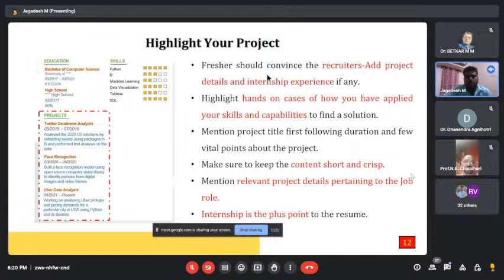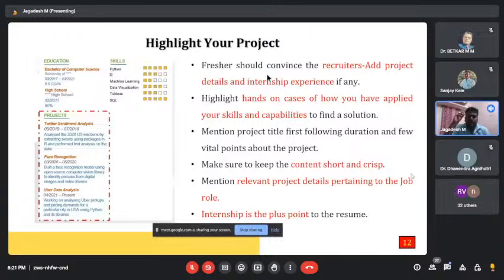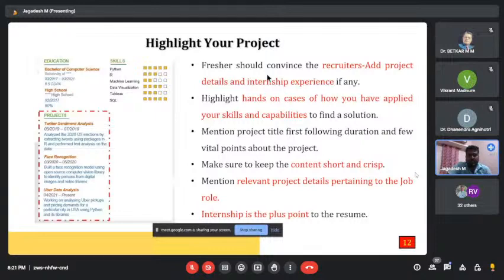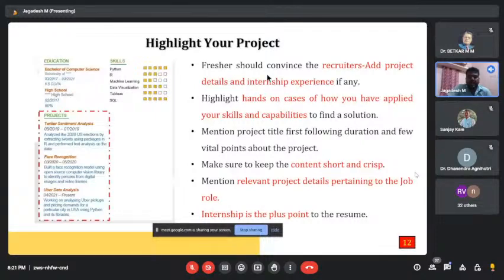If you have completed 10 projects, but only 2 projects are relevant to the job you are applying for, just highlight those 2 projects in your resume, so that the recruiter will understand that you already have experience working on this particular kind of project. This may create a good impression, and obviously it will lead the recruiter to shortlist your resume.